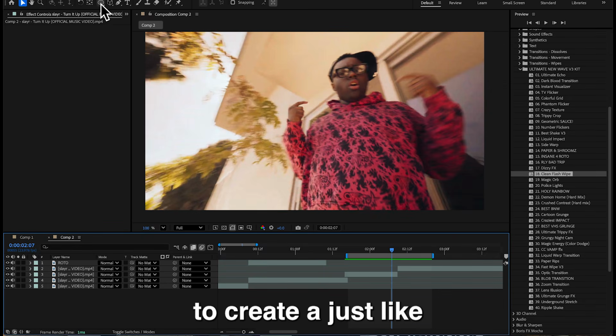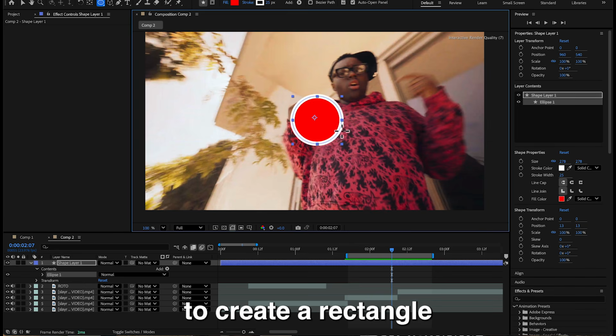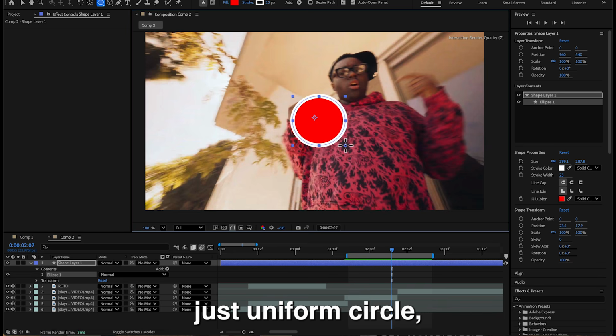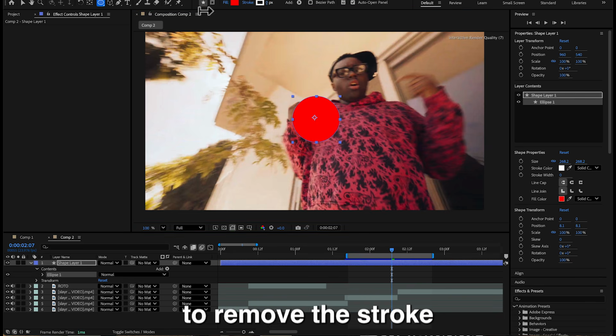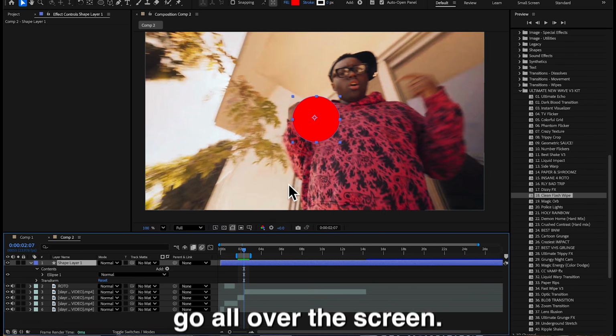We're just going to go to the ellipse tool, and then we're going to create a rectangle right here. If you want it to be a uniform circle, make sure to press shift. There we go, something like this. We're going to remove the stroke, and we can keep this red for now. And then we're going to make it go all over the screen.